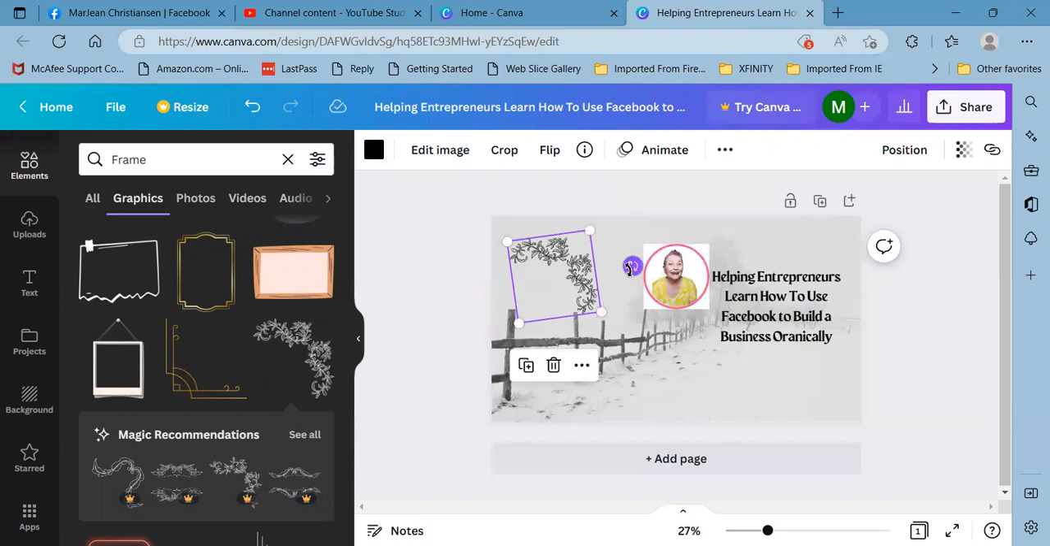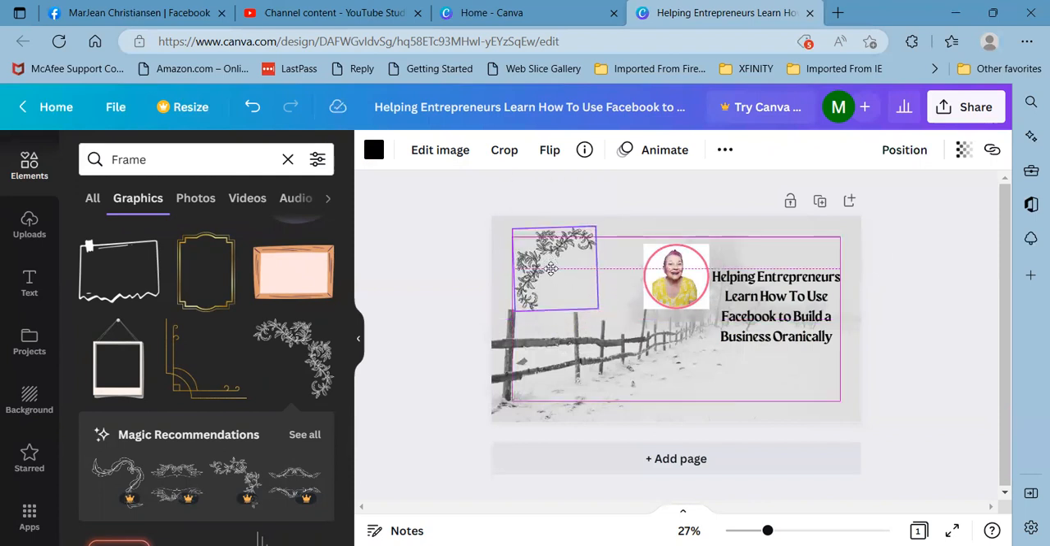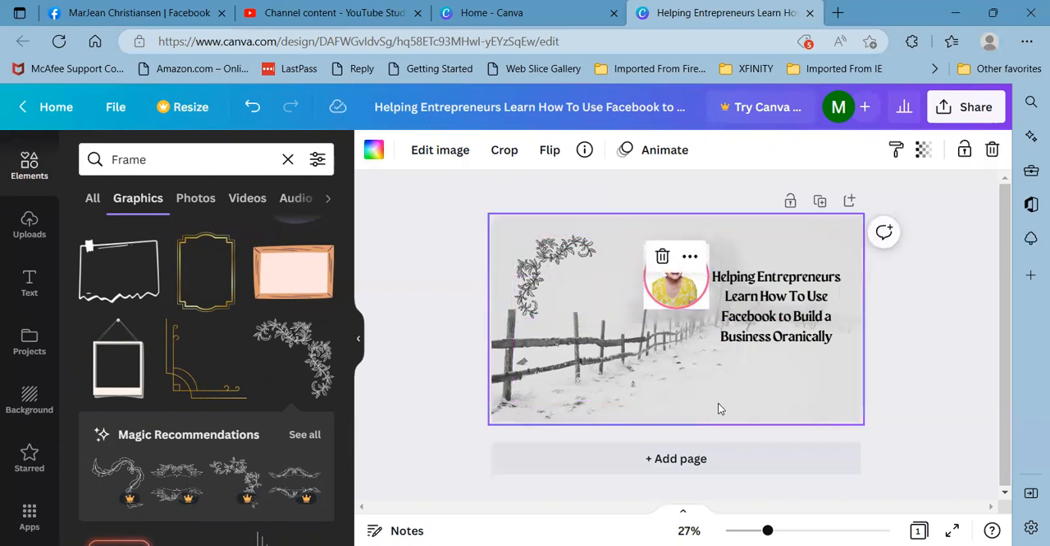I think this is when I do turn it. Yeah, let's put that right there. Okay, and then I can move it up, move it over a little bit. I want to stay within that box. Okay, so just something like that.